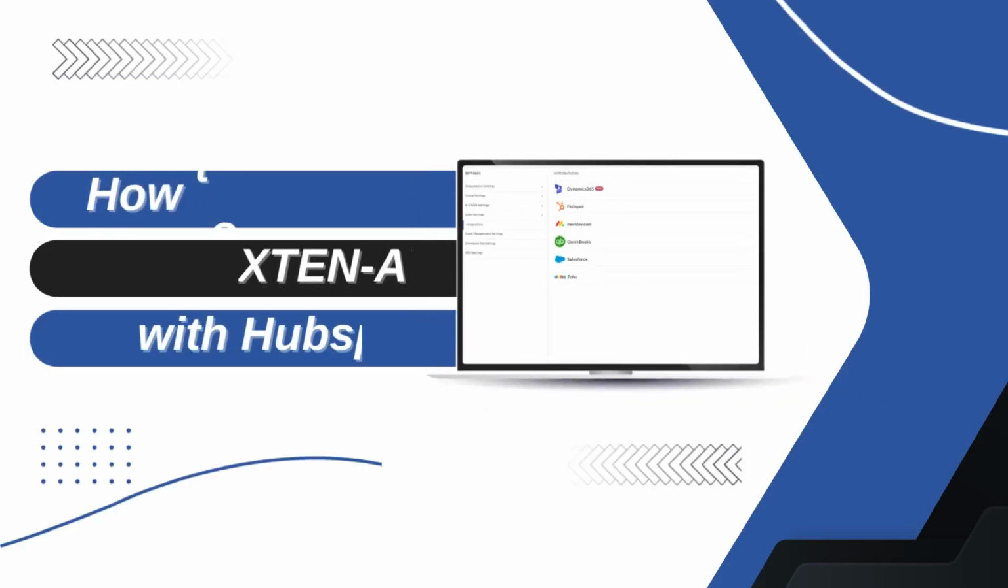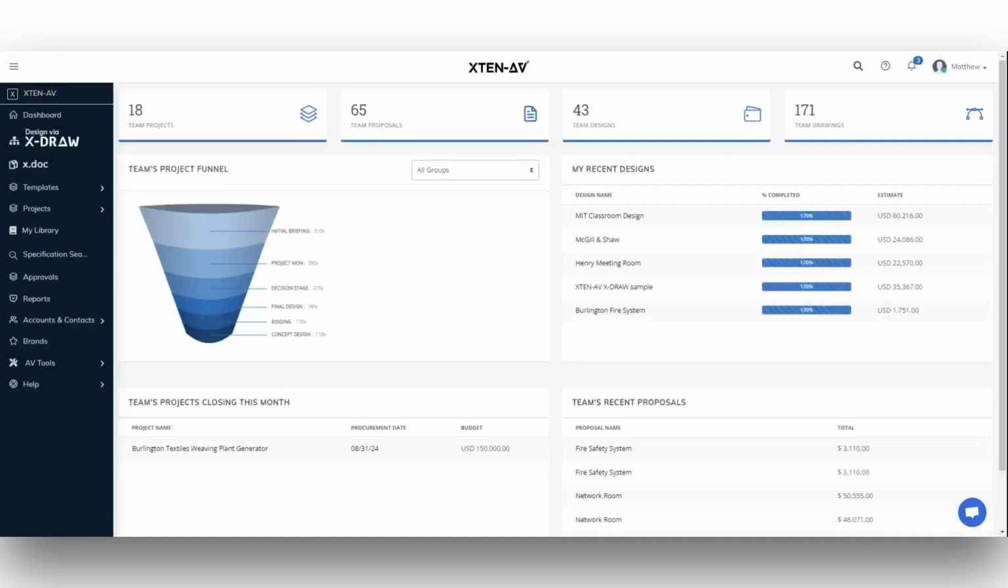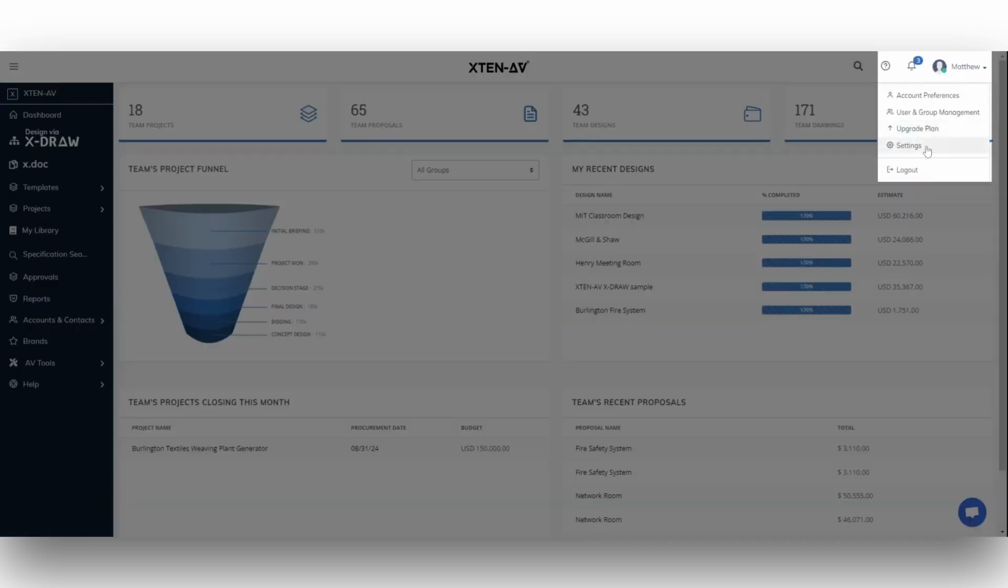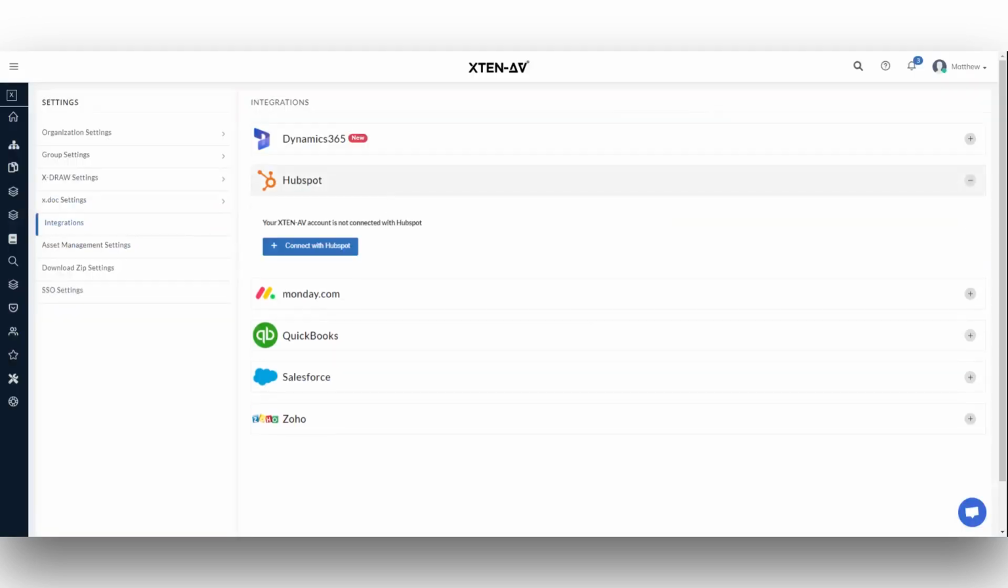In this video, we'll show you how to integrate your XTEN-AV account with HubSpot. Start by logging into your XTEN-AV account and selecting Settings from the profile icon menu at the top right. Navigate to the Integrations tab, where you'll find HubSpot is listed.